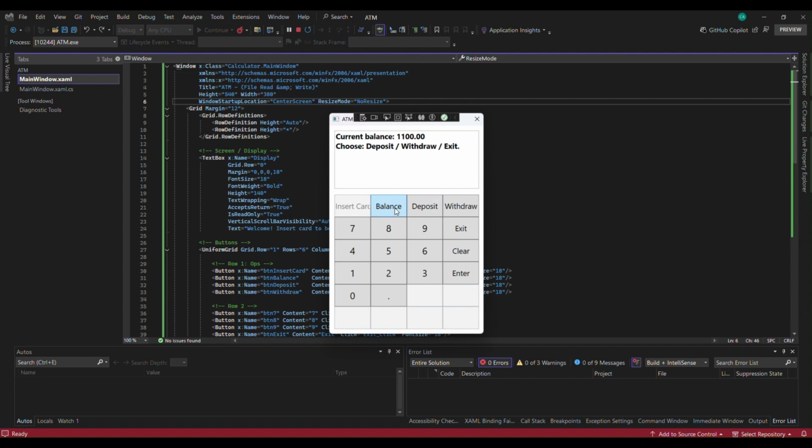Now let me view the balance. Current balance is 1,100, and let me try to withdraw an amount. Let's say 500. It shows the new balance is 600. Now let me go back, because after I withdraw, it locks the application.